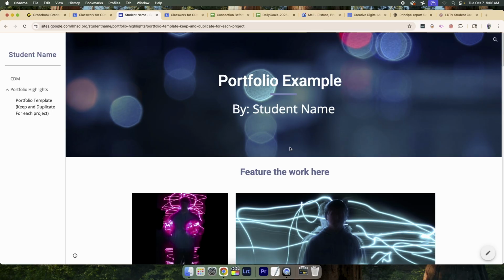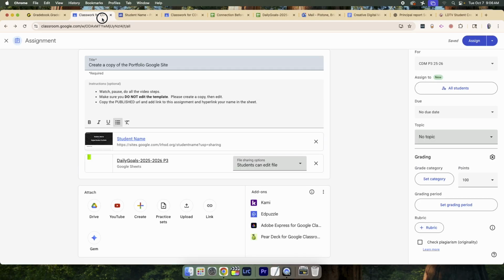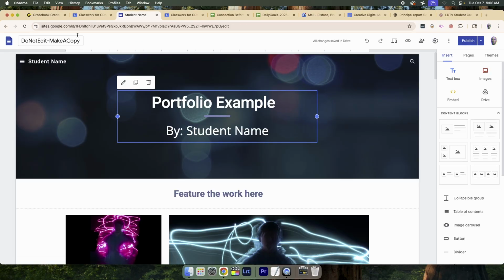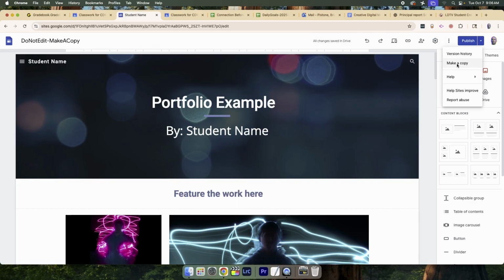So we're going to make a copy of this for your portfolio. So again, we are watching this video, and you're going to not edit the template, you're going to copy it and then do your editing. So if I'm over here, in order to copy it, you have to click this pencil. This is where it gets dangerous. Don't edit anything yet. Do not edit, make a copy. So we're going to make a copy first. We're going to go to the three dots and say make a copy.